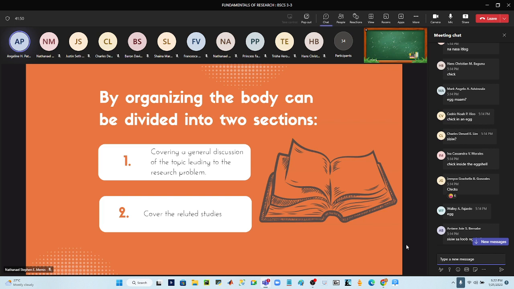For second section, we'll cover the related studies. Yung second section naman ay nagsisignify as subtopic or related studies such as evidence and facts. Next slide po, please.